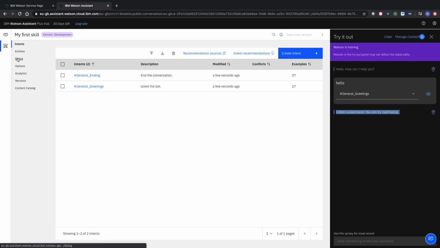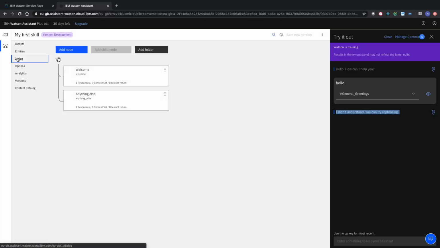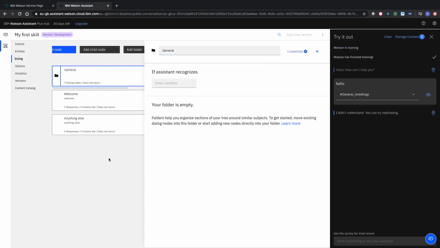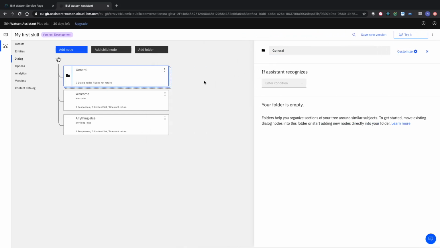So let's head on over to dialogue. Remember, dialogue is all to do with how our assistant responds back to a specific intent. To keep our assistant nice and clean, we're going to add a new folder, and we're just going to call this one general for now. Perfect. Then let's move this folder below this welcome node.